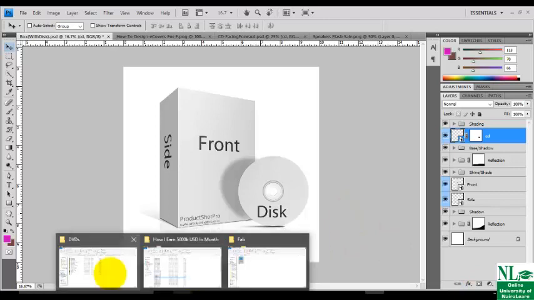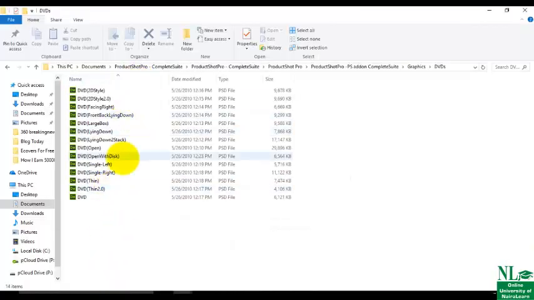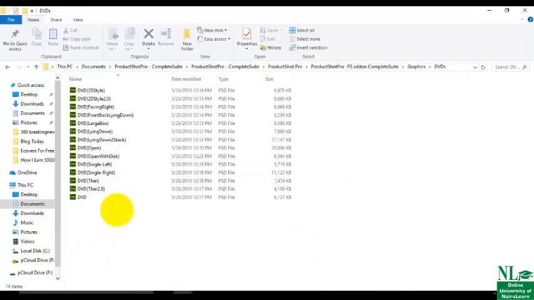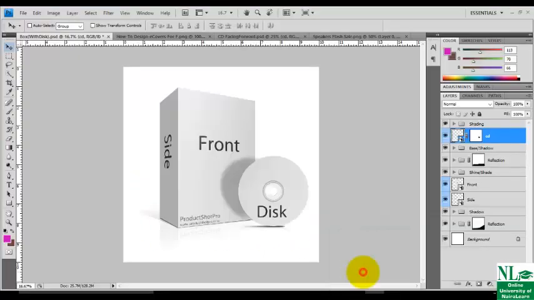There are so many PSD files, so many designs, so many templates that come with Product Shot Pro. So just play with Product Shot Pro. Use your Photoshop, open them individually. You will see tons of files, tons of templates you need in order to design powerful e-covers. Working with this box with DVD is the same way as working with any of these templates.